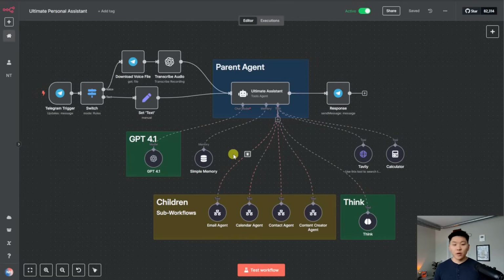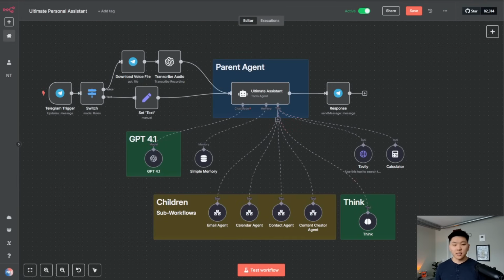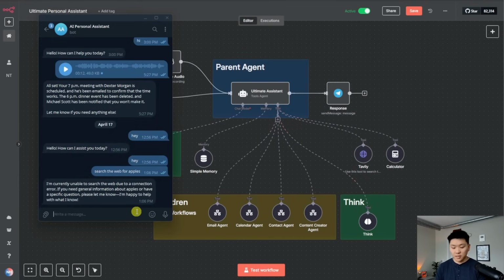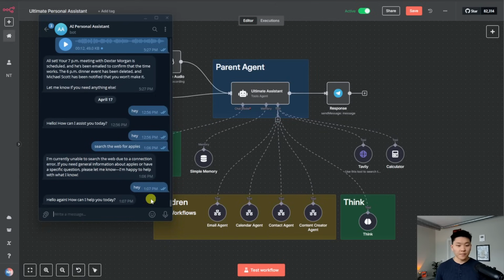So what we can do is we'll actually make something error. So I'll go into this memory and it's gonna be looking for a session ID within the Telegram trigger. And I'm just gonna add an extra D. So this variable is not gonna work. It's probably going to error out. And now we'll actually see something happen with our error workflow. So I'm just gonna say, hey, and we will watch basically, nothing will come back here.